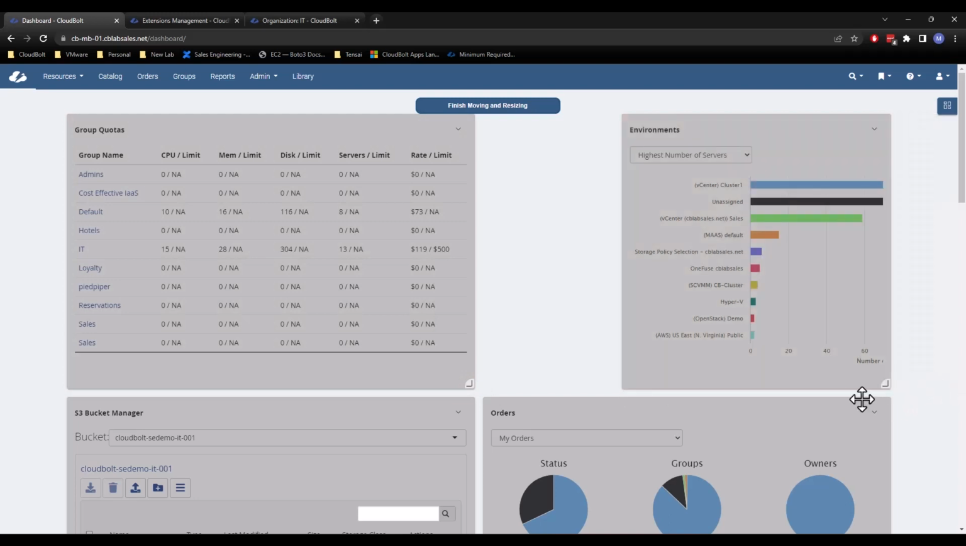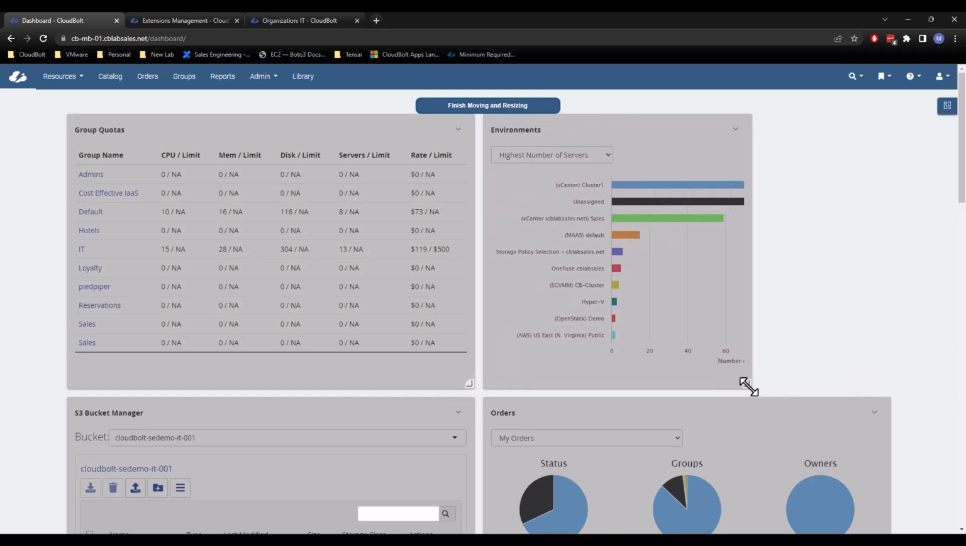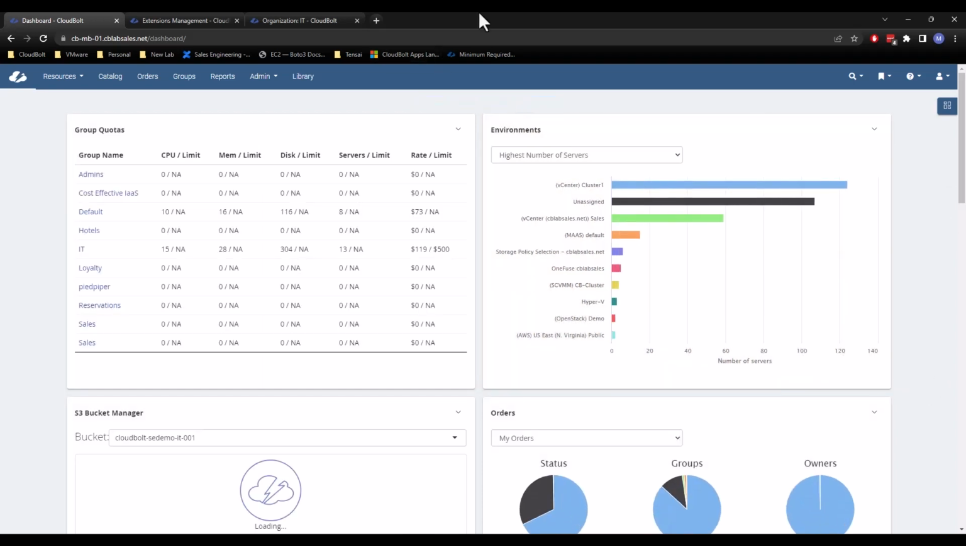I'm not sure if I dragged that right, or maybe drag it right over next to this and then drag it outwards to get things reset. So, finished moving and resizing. Now, every time I go to my dashboards page, I'm going to be presented with my group quotas.